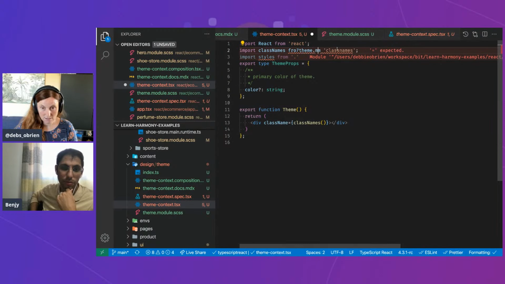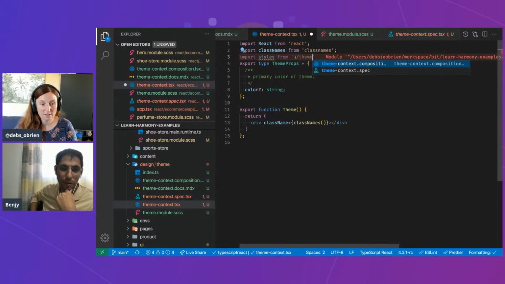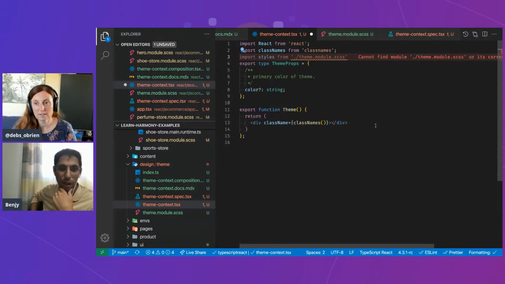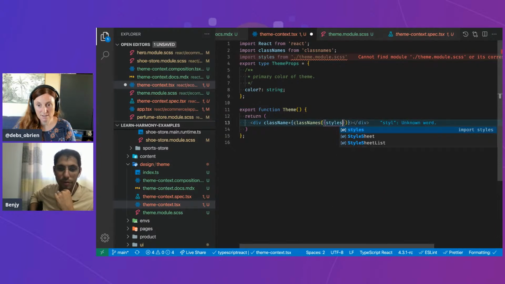Ooh, we've gone up to 7. Oh gosh, Visual Studio Code. Why do you do those things to me? Theme dash context. Module. The theme module. Okay. Yeah. I know. Right. Never mind. And then Visual Code doesn't understand how to read modules for some reason from that.